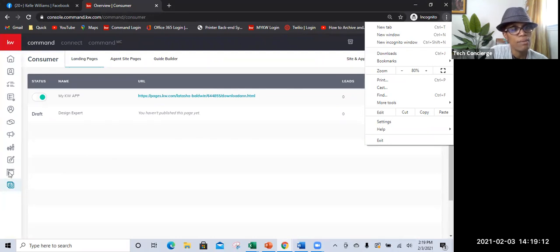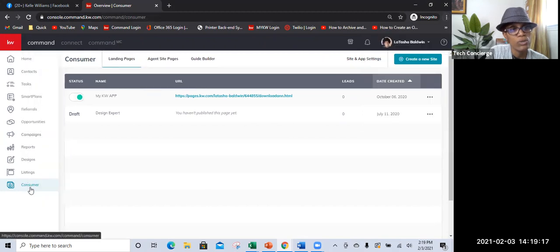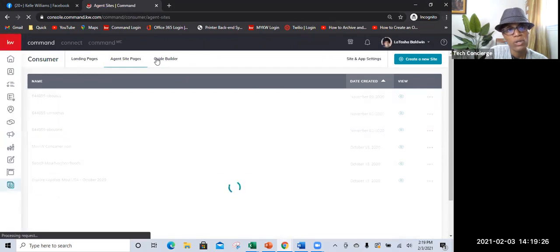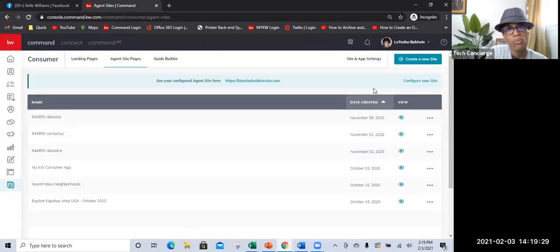Okay, so let's skip down to consumer, and then we'll come back to designs. Consumer app is the last applet on the left-hand side. You'll notice here that I'm on the landing pages and then agent site pages. Really quick, one thing I do want to note is that once you configure your agent website, and then, how many of you have actually configured your website? Show of hands. Okay. So then you'll be able to access it here.